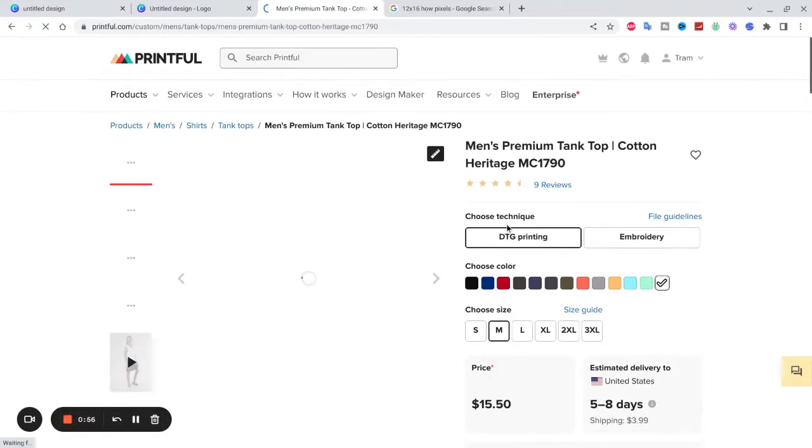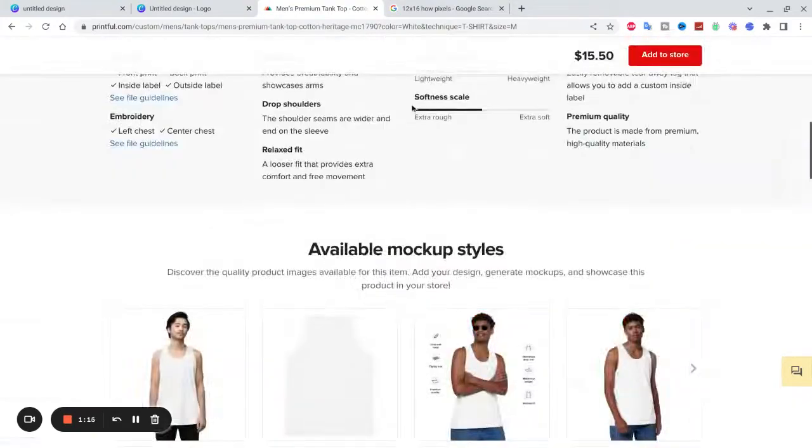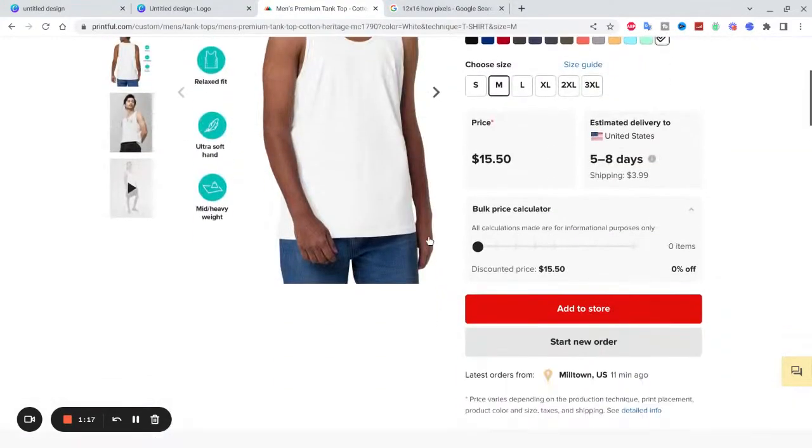On the side you see DTG printing. That's just printing a design on the front. Then you see embroidery. Embroidery is like when you got those logos on the side that look like needle and thread work. So you do DTG printing.